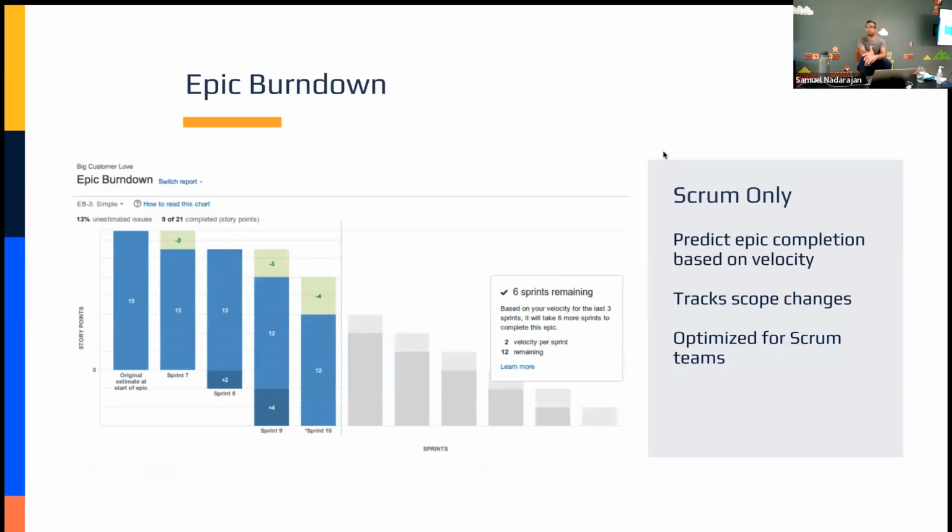Again, I don't know why this is specific to Scrum boards only, but that is just the nature of how it is. Unlike your sprint burn downs, you don't have an actual line. You just have a series of bars that ideally should get smaller and smaller as time passes. But let's look at what this report is like.